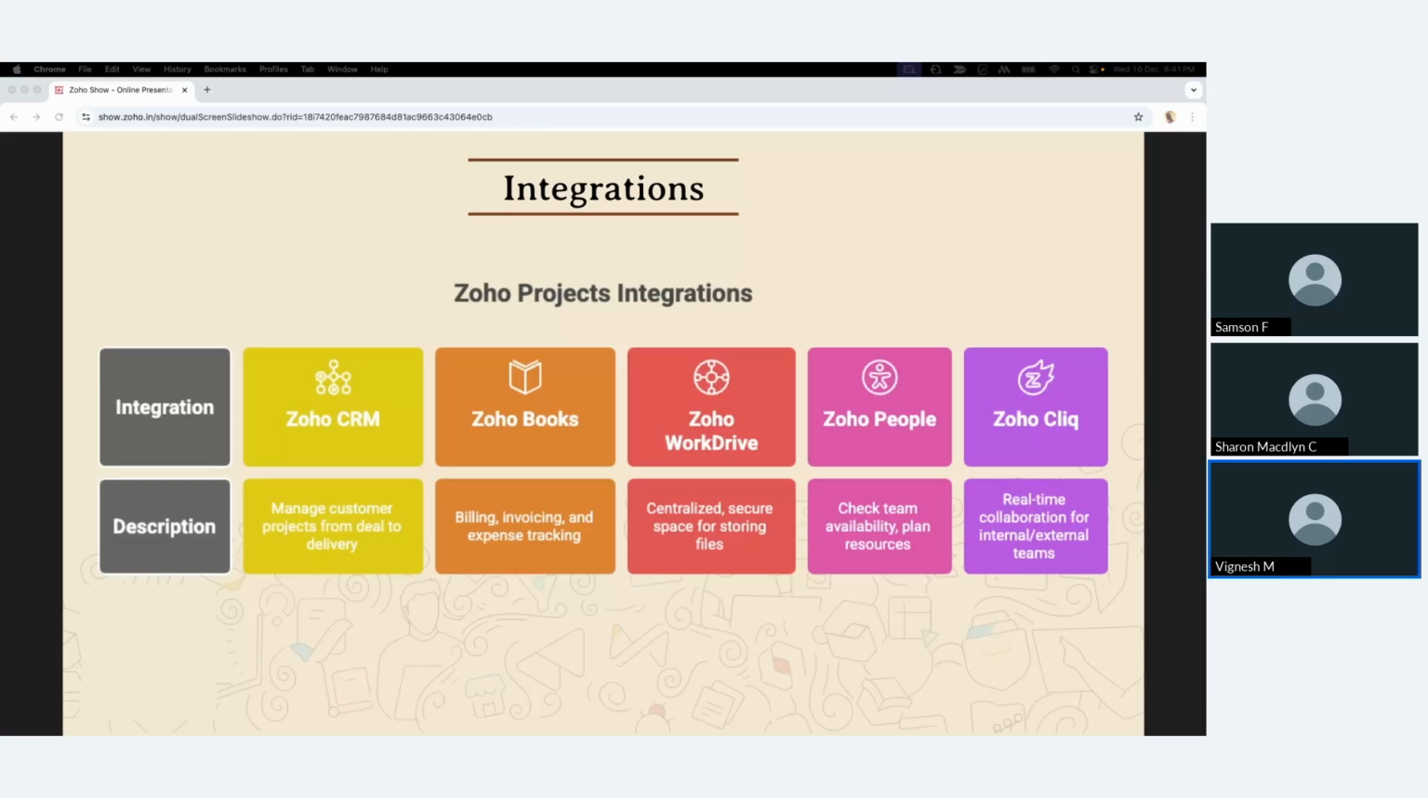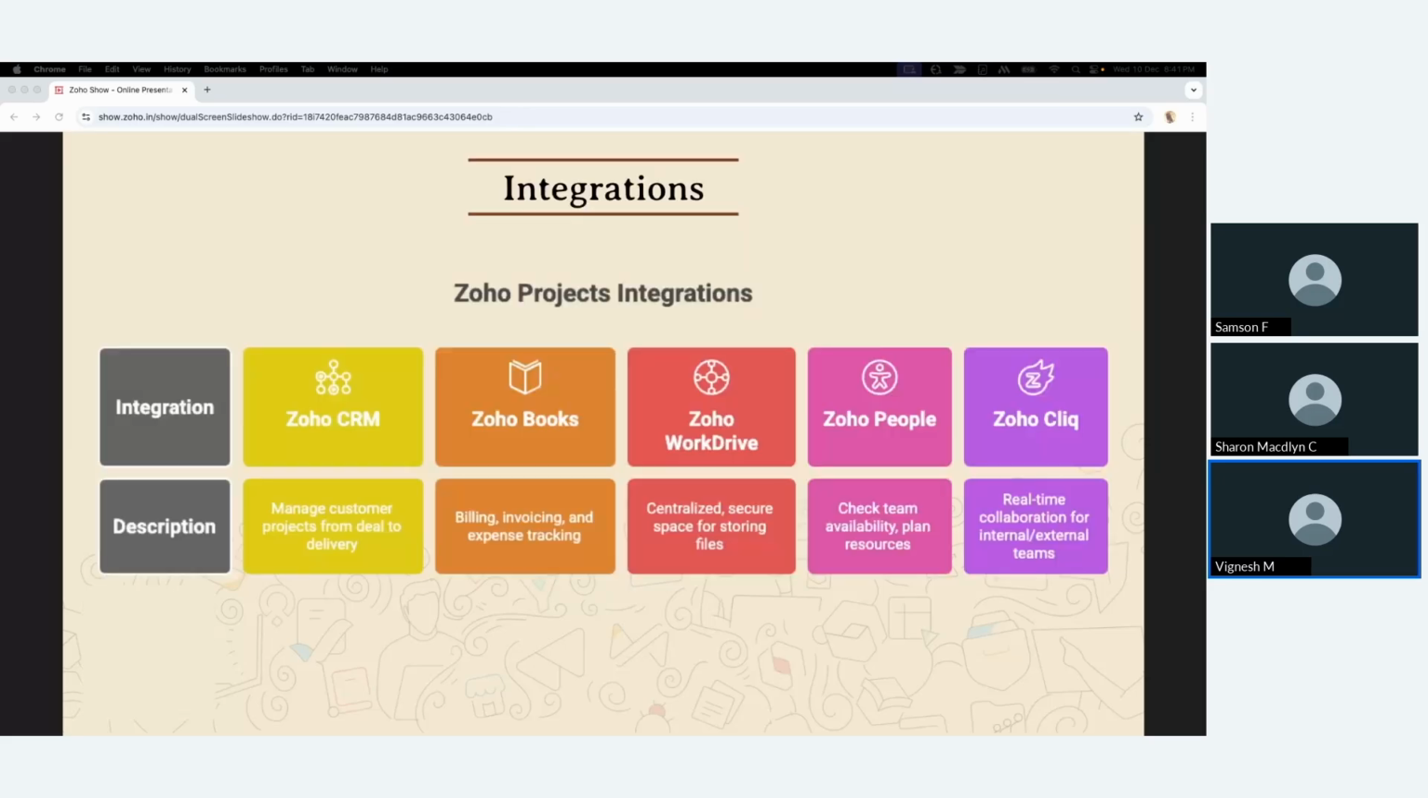Zoho People helps you check team availability, plan resources, and approve leave requests while keeping the project timelines in mind. And finally, Zoho Cliq brings everyone together: internal teams, external users, clients, all collaborating, discussing tasks, and resolving issues in real time. Together, these integrations elevate Zoho Projects from a powerful tool to a fully connected project ecosystem. Now let's dive into each application and see how it all works in real time.